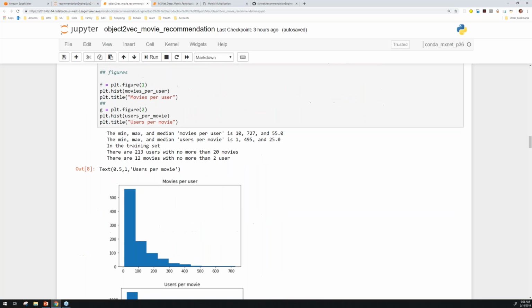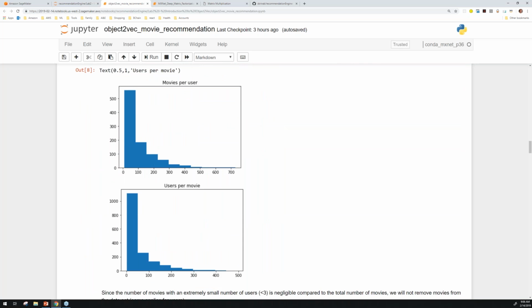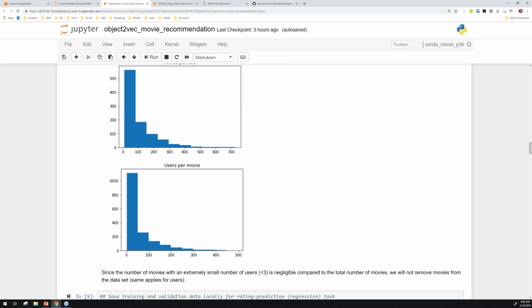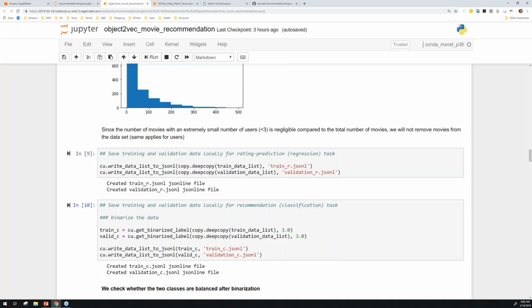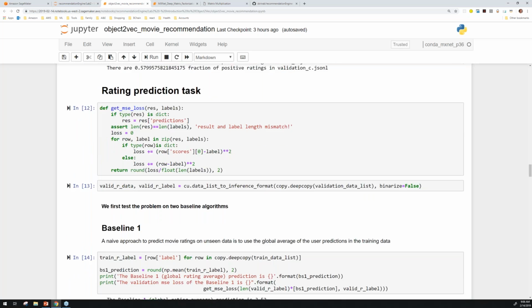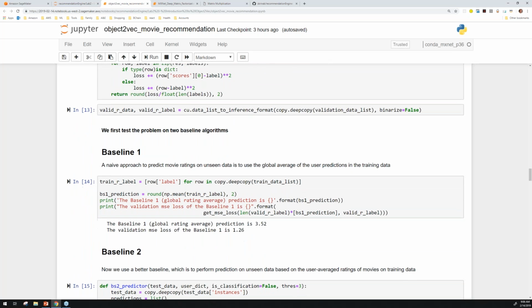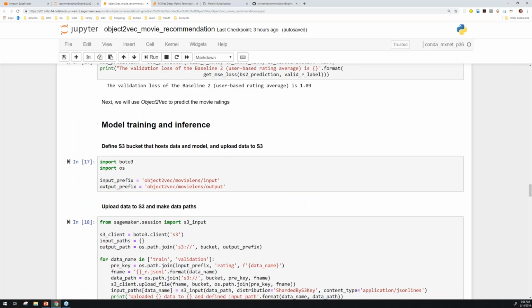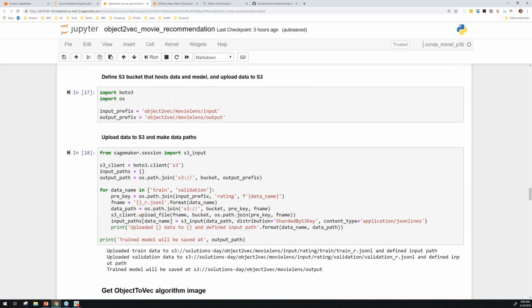So we split up the data set, and we are going to do the same thing we did before here. We're plotting out how many movies were rated per user. We knew that was going to be sparse in the first case. Let's just move down a little bit. I want to get to the Object2Vec part. We do a couple baseline comparisons. You can take a look at this on your own later.